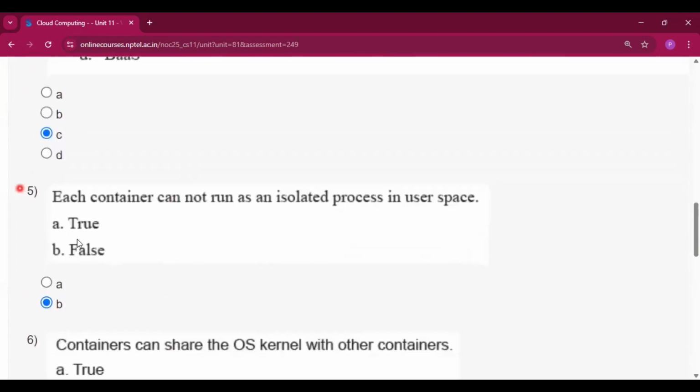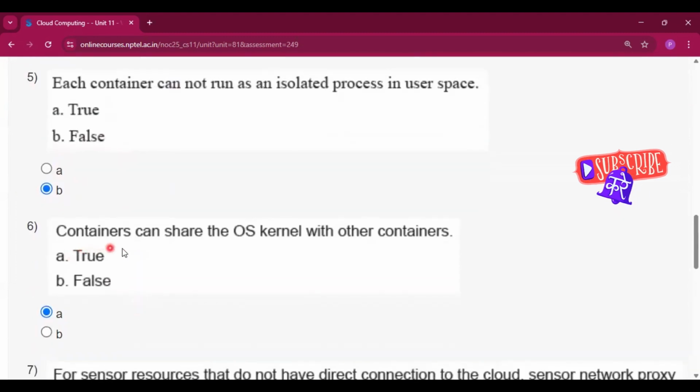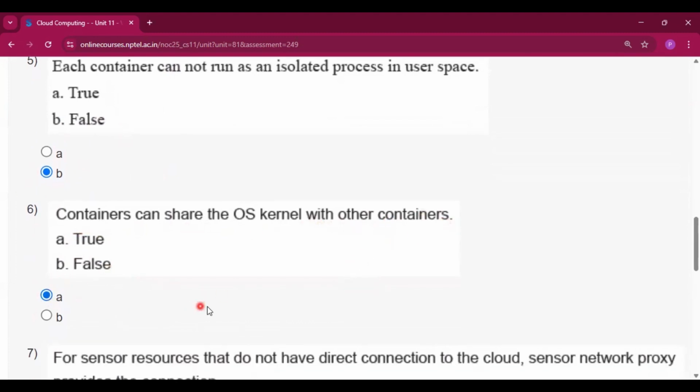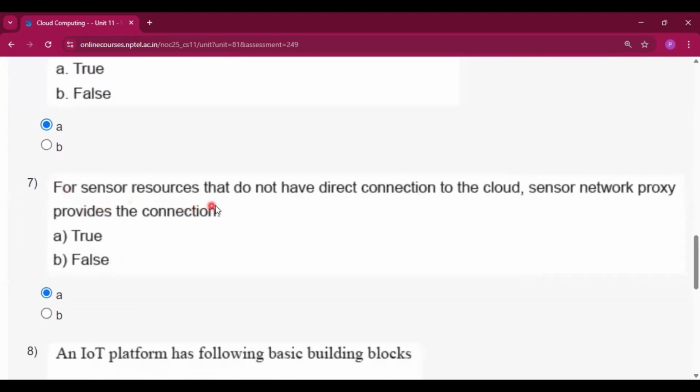Now for question number 5, each container cannot run as an isolated process in user space. The answer will be option B, that is false. Now for question number 6, containers can share the OS kernel with other containers. It will be true, that is option A. Now for question number 7, for sensor resources that do not have direct connection to the cloud, sensor network proxy provides the connection. So the answer will be true, that is option A.